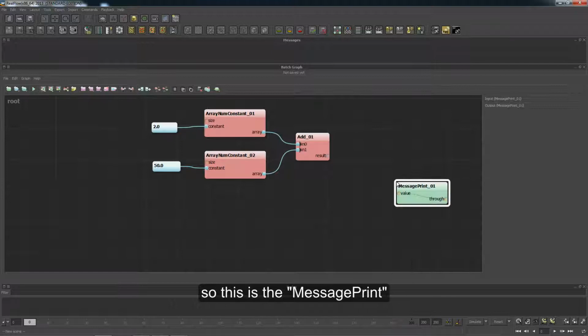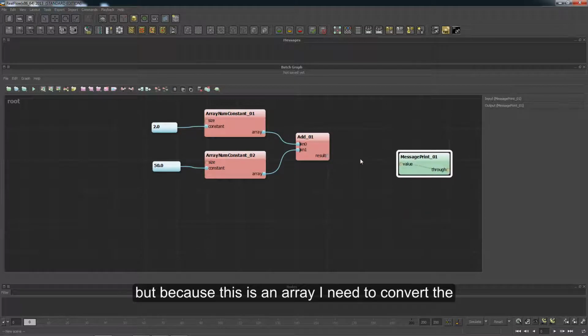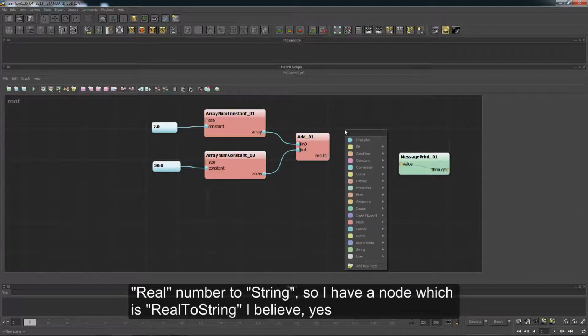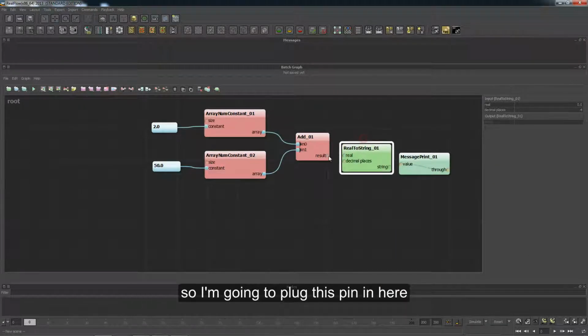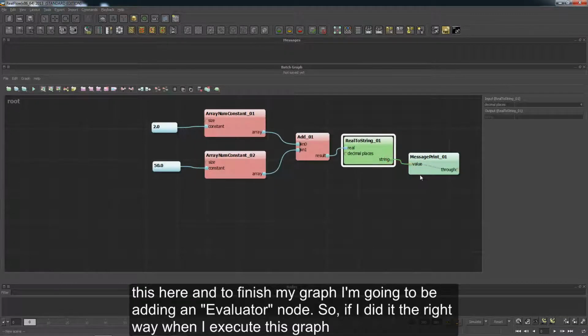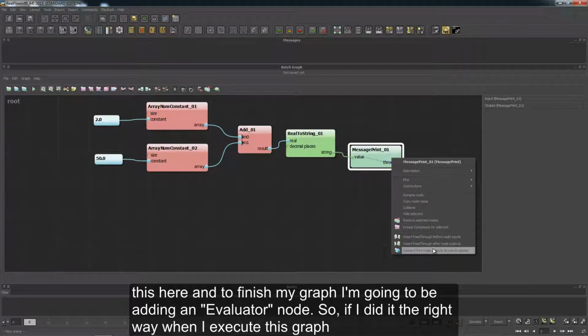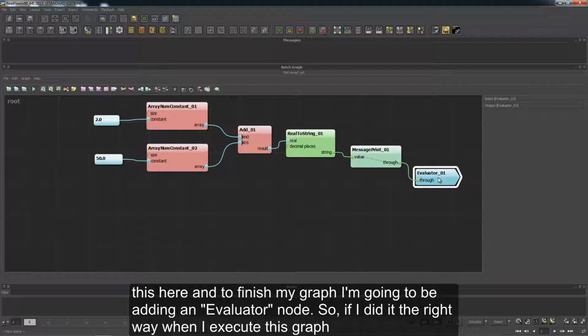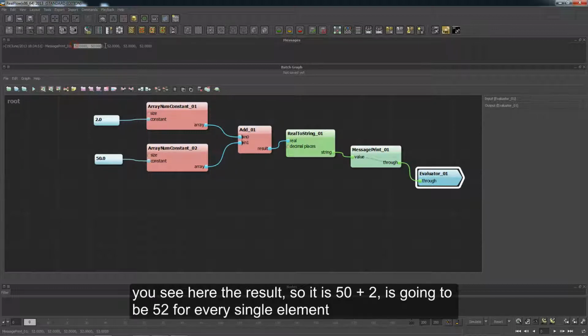So this is the message print. But because this is an array, I need to convert the real numbers to a string. So I have one node which is real to a string, I believe. Yes. Okay, so I'm going to plug this pin here, this here, and to finish my graph, I'm going to add an evaluator node. So if I did it the right way, when I execute this graph, you see here the result. So 50 plus 2 is going to be 52 for every single node.